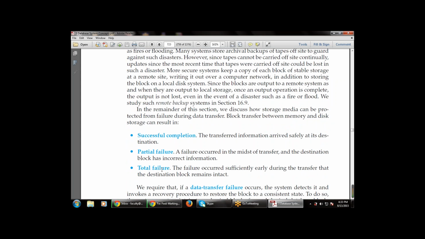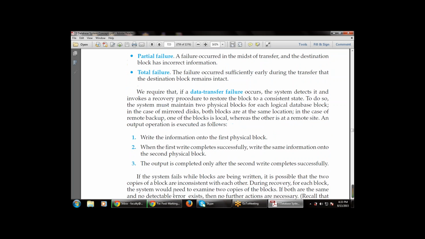Whenever we transfer data between the memory and the disk storage, it can result in successful completion, partial failure, or total failure. So there may be full completion, where the full data is recovered from the database, or there may be a partial failure, where some data is recovered and some data is not, or there is a total failure, where nothing is available in the database. And these are the three steps for how to make the database recoverable.